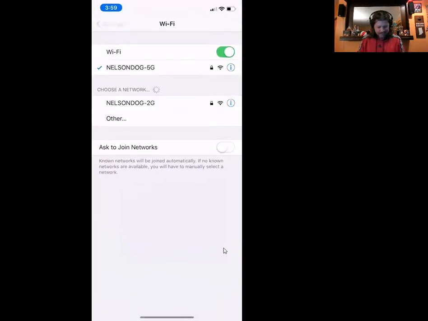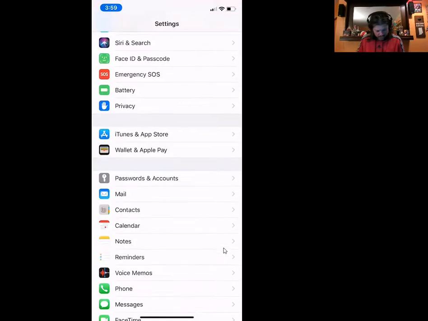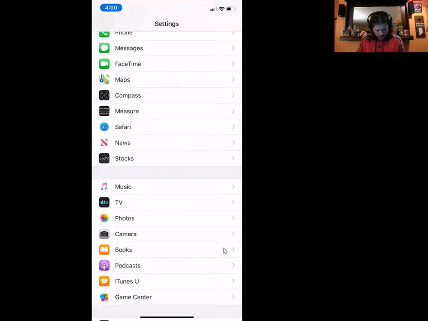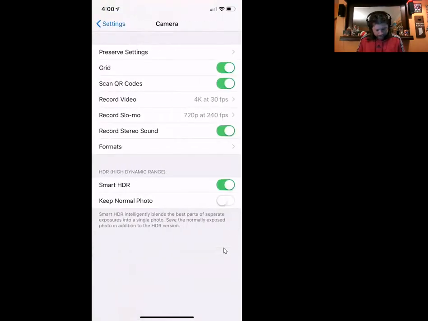But if you hit settings, you're going to scroll down through your settings. And what you want to do is go all the way down to camera. So here's camera right here. Now, there's a bunch of different things you can do with your camera settings. You can turn on or off a grid when you're taking photos or doing video. You can scan QR codes, which is nice. But the ones that we really want to focus on are record video and formats to start with.